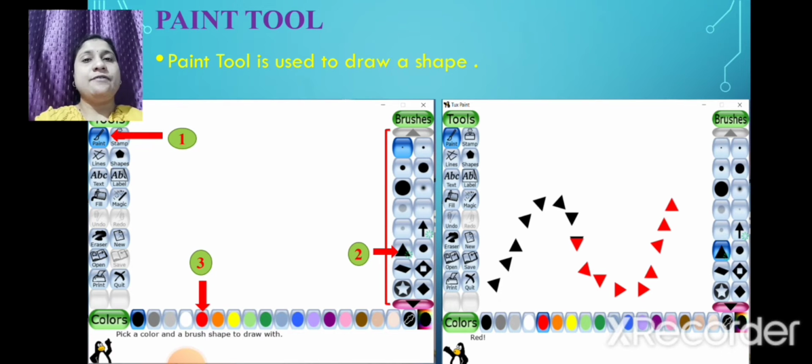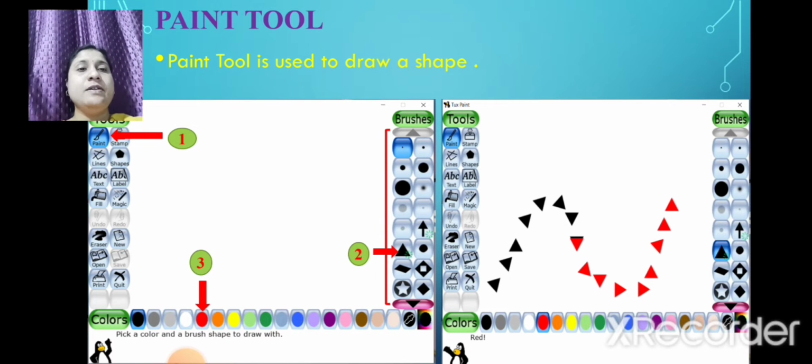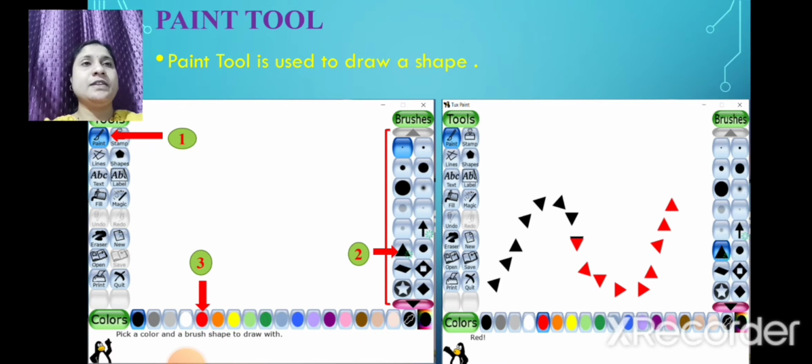Have you seen the picture here? In the toolbar there is paint. First you have to click on paint, and then in the selector there are brushes. Any shape you can take from the brushes. Here I have taken the triangle, and from the color palette I have chosen the color red. In the next picture you can see how it will appear, and how we have drawn this picture. Did you get the use of the paint tool?